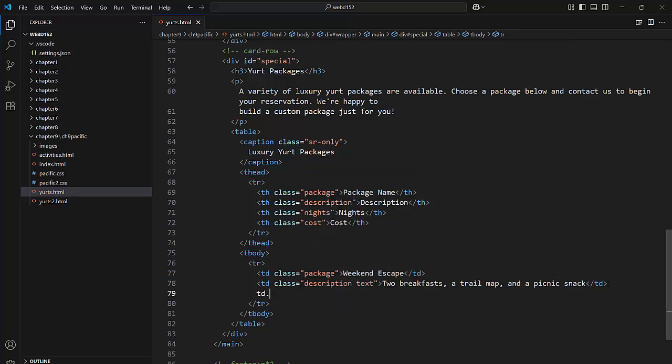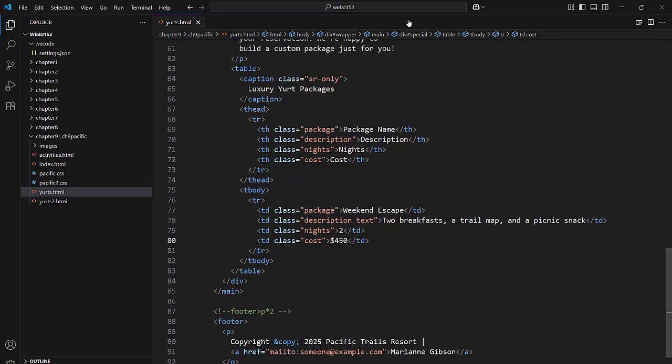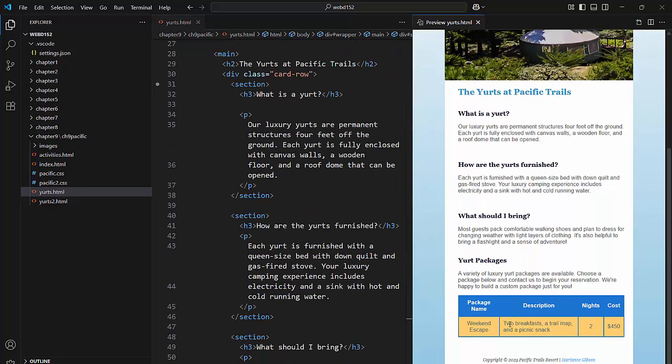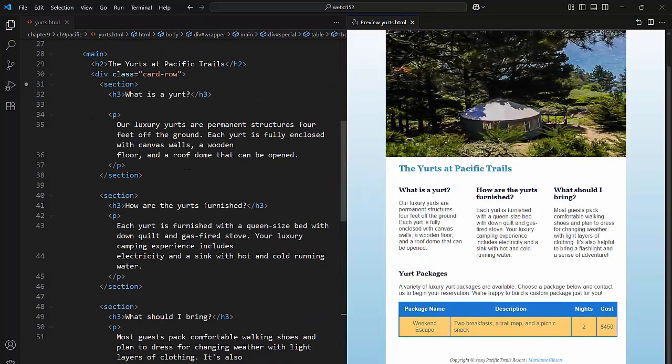This next one's going to be td.nights. Notice it's plural. This is going to have the number 2. And this one is going to be the last one. It's going to be td.cost, and it's going to be $450. And I'm just going to save my work, Control S. So let's just take a look at this in my browser. Okay, so this is what it's looking like so far. So far, so good. I'll close my File Explorer to give me some more space.